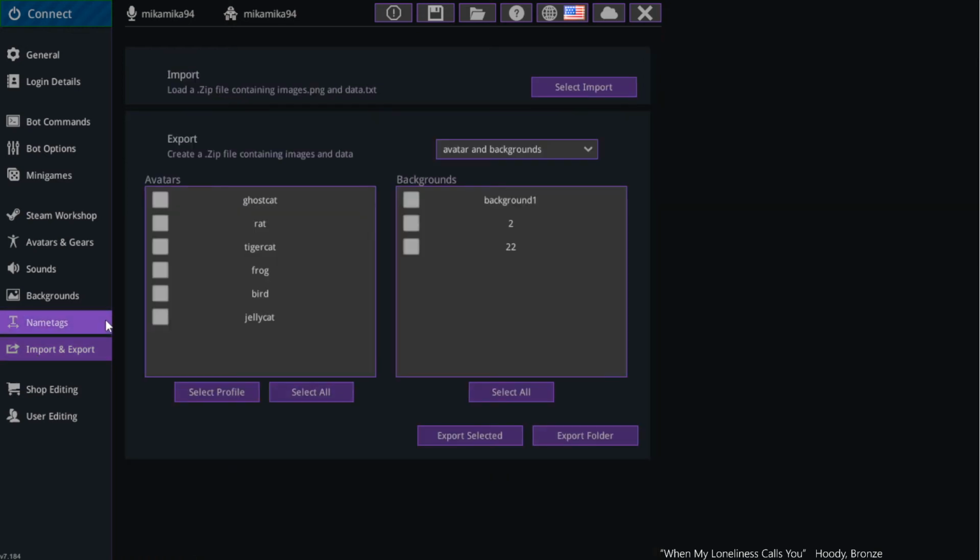Importing and exporting. I don't know why I was saying output. So this is for if you create your own sprites or whichever and you want to export them so that somebody else can use them. Honestly, I need to delete all my backgrounds because they're useless. But I haven't gotten around to doing that.